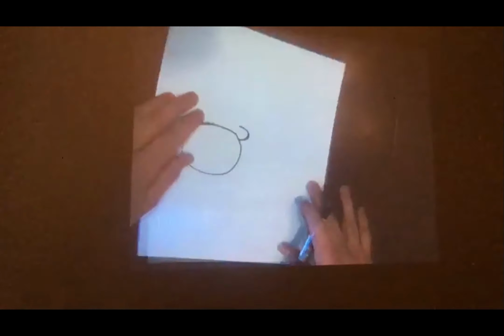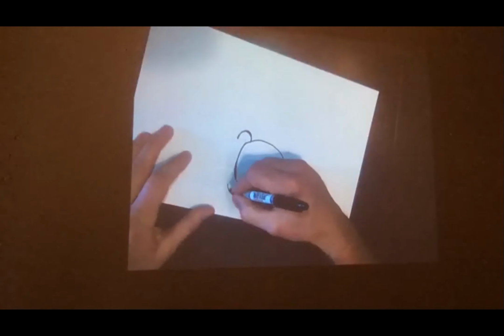And I always turn my paper like this. We have it as a portrait, but it's easier for me. And then all I'm going to do is connect these lines like that.